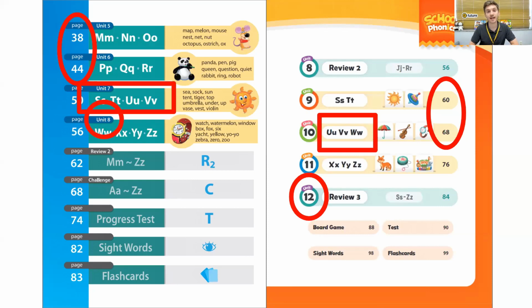And yes, the total number of units is different. School Phonics, 12 units, Smart Phonics, only 8. So Smart Phonics is more condensed. School Phonics is more gradual, more spaced out.